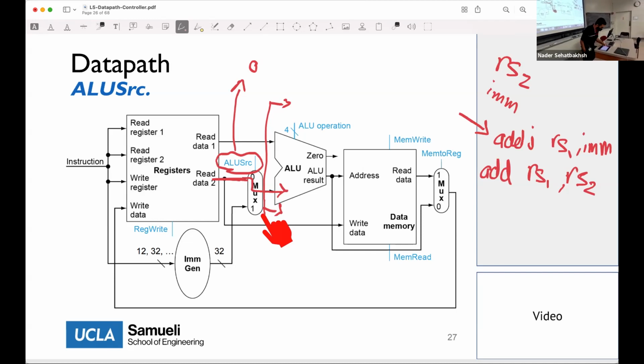Okay. So ALU source is again a control signal based off the operation. It's going to generate either 0 or 1. If you need the immediate, it's going to be 1. If you need the RS2, it's going to be 0.